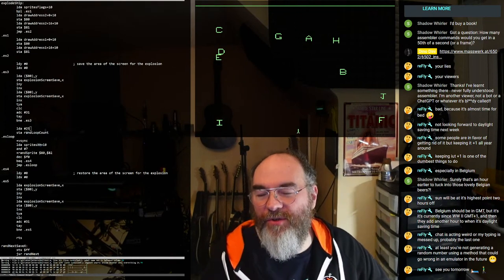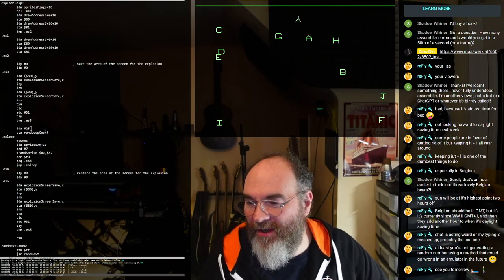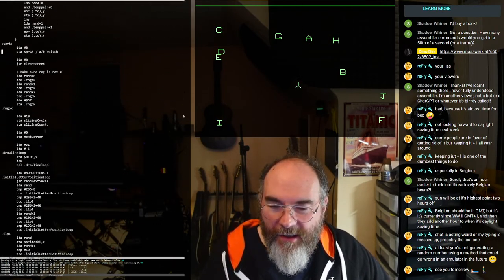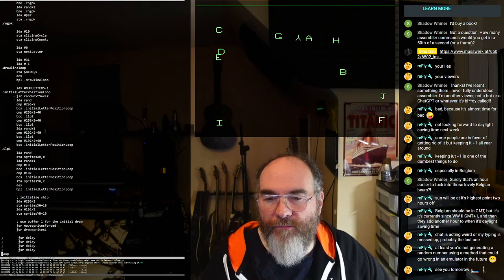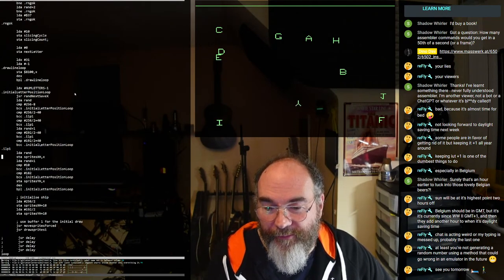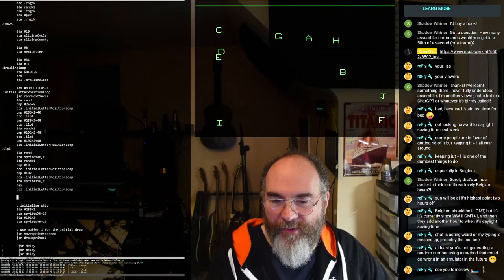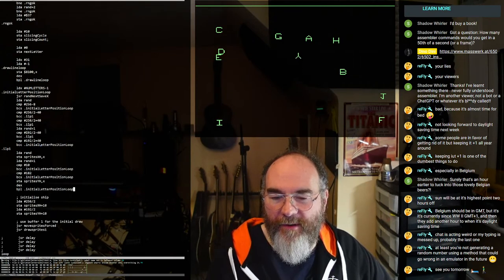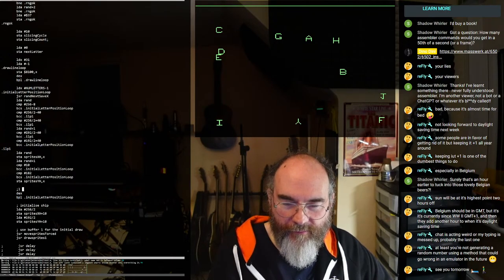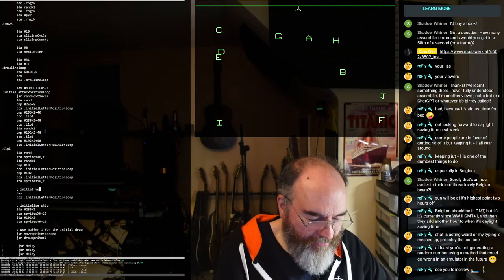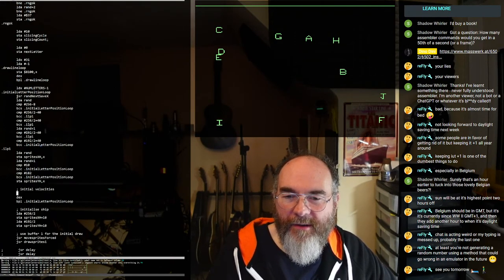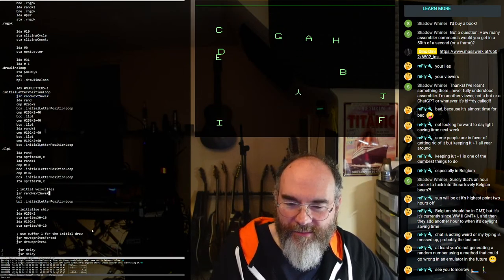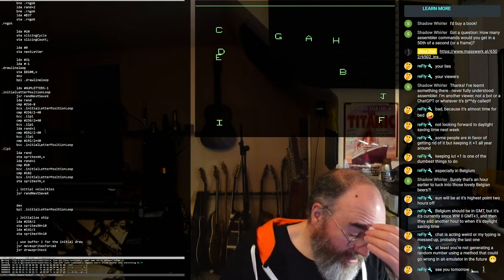I need to have an initial velocity for my sprites. Let's get those in. Meta position loop. Initial velocities. Let's call another random number.